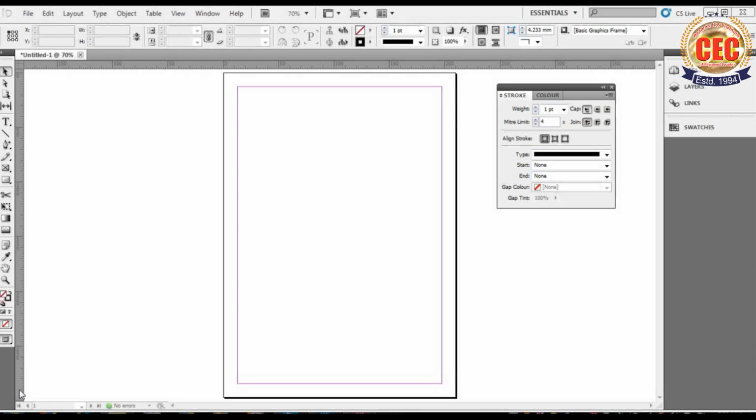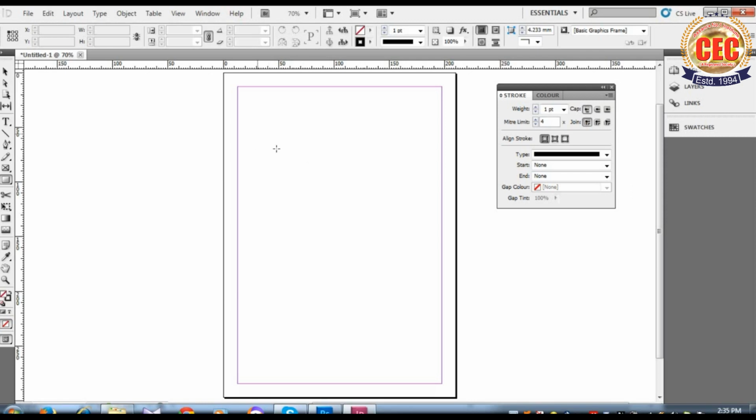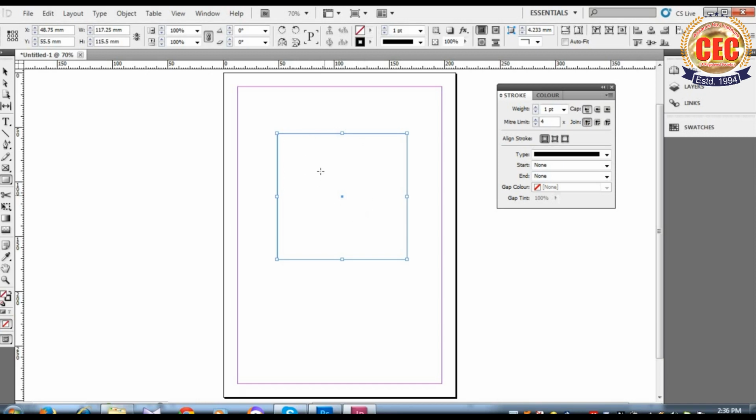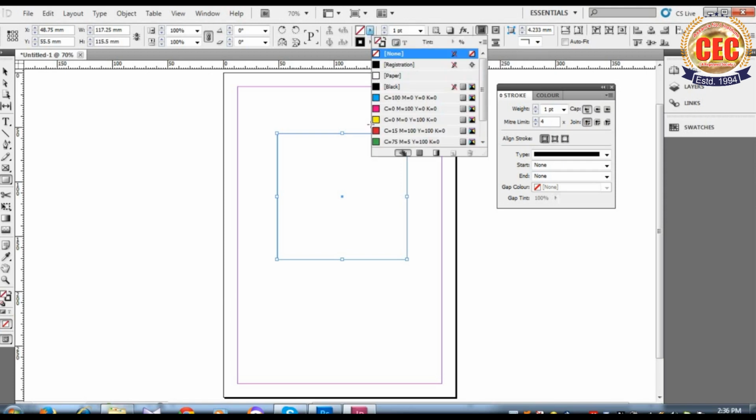Today I am going to show you the use of basic tools in Adobe InDesign. First of all, if we want to draw a square, then we need to go to this rectangle tool and draw the shape in your page as per your requirement. Now, in order to fill a color to your box, go to this fill option and select a color which you want to add to your box. I have selected this color and it has been added to the box.